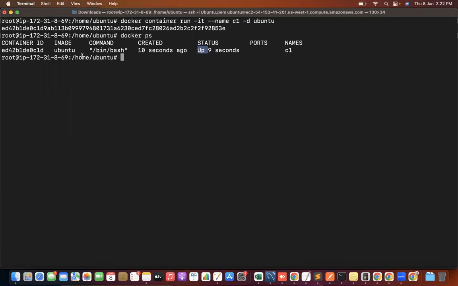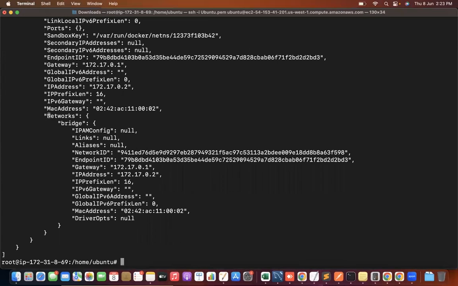Now let me check the IP address of this particular container. How to check it? I will type docker inspect, and the container name is C1. Docker inspect C1. If you type it, it will give the network. Press enter. Can you see what network it is using now? It is using the bridge network, which I said is docker0.